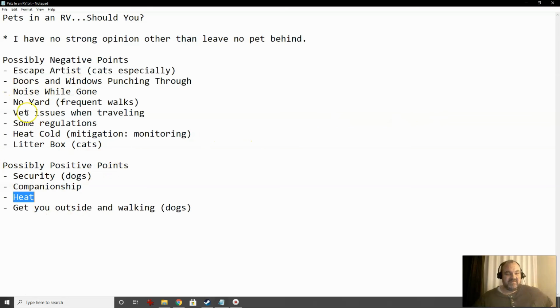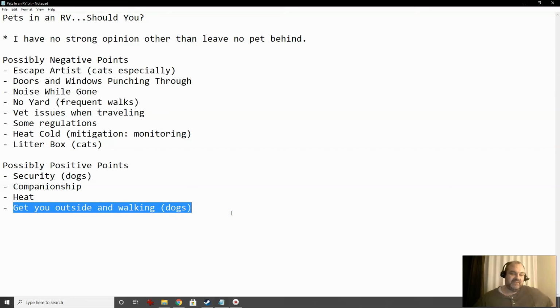Another thing too is even though it can be negative, like the no yard point about going outside, generally pets getting you outside, doing a little exercise, meeting people while you're walking them is a good thing. So that applies to RV life as well.